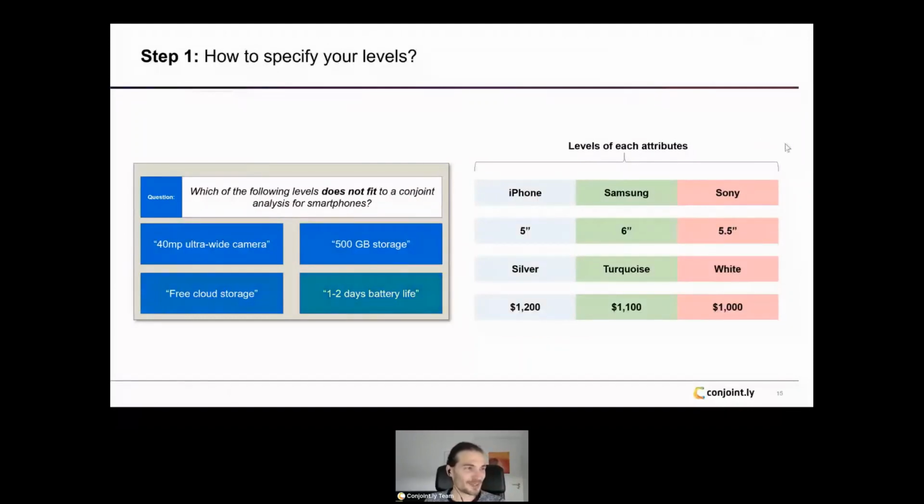In this case, I would say the most incorrect is 1 to 2 day battery life. So that's the one that fits the least. The reason for that is when it comes to smartphones, we typically have a specific term for that called milliampere.